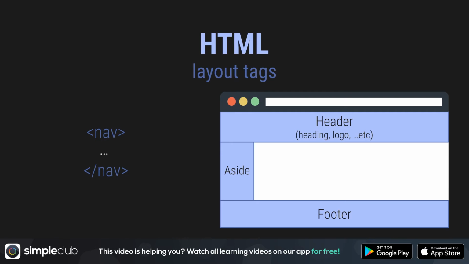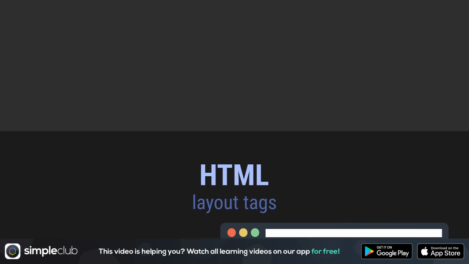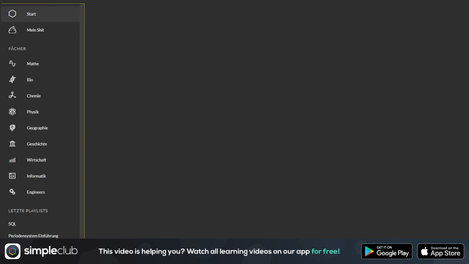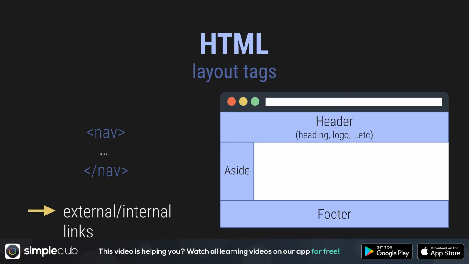Now another important tag is called nav. Nav consists of the entire navigation. So, stuff like links to other websites and other sections of the website. Something a bit like this. This leads you to different sections of the website and all that is included in the nav tag.